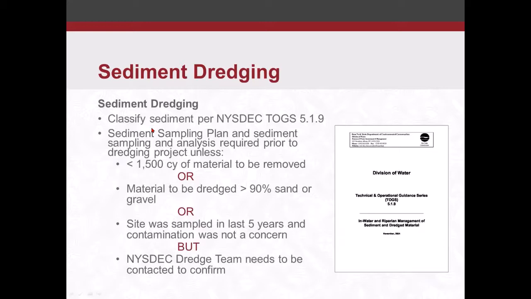All right, so moving into sediment and dredging, TOGS 5.1.9, that's the document that is the go-to source for sediment criteria. And what that tells you is, basically, when you're working under TOGS for dredging, you want to determine, one, do I need to do a sample analysis plan? And that's determined based on your quantity of material. So the criteria here is if you're less than 1,500 cubic yards of material to be removed, or your material to be dredged is greater than 90% sand or gravel.